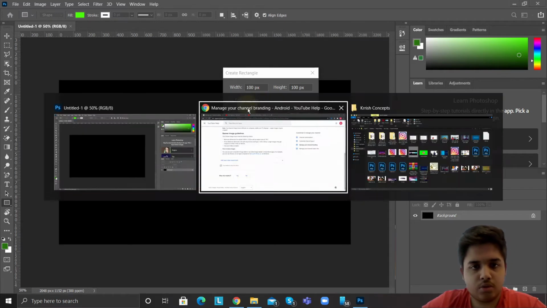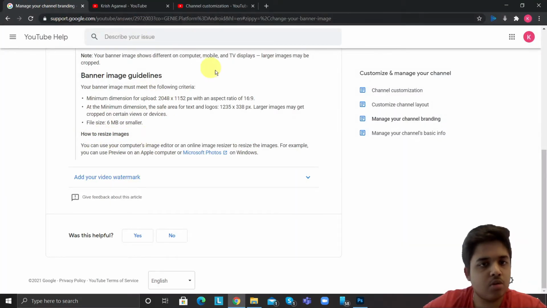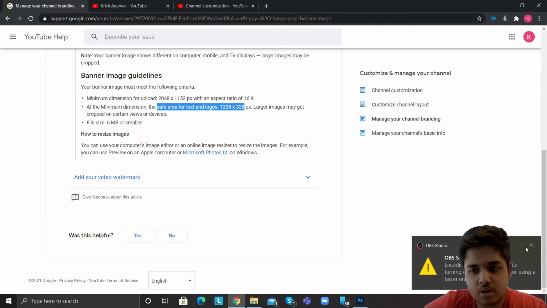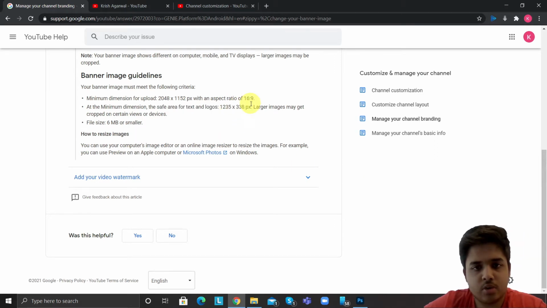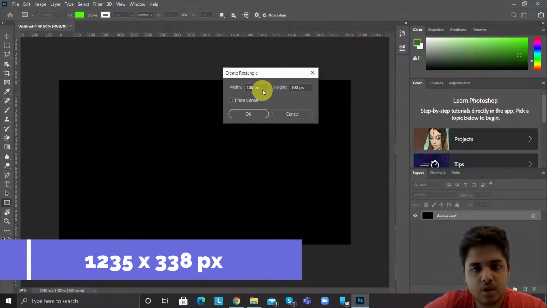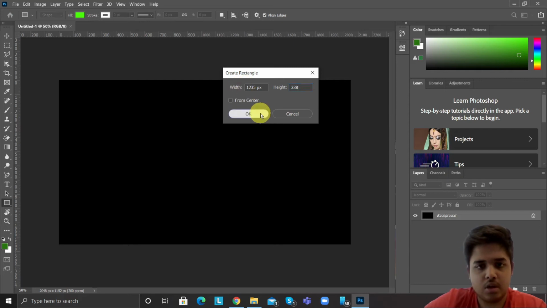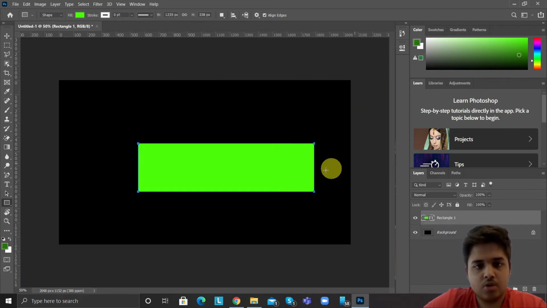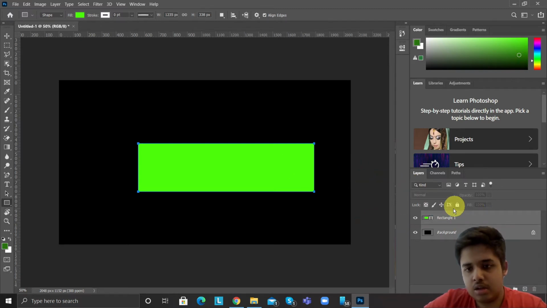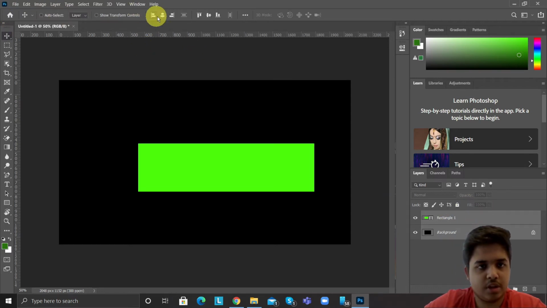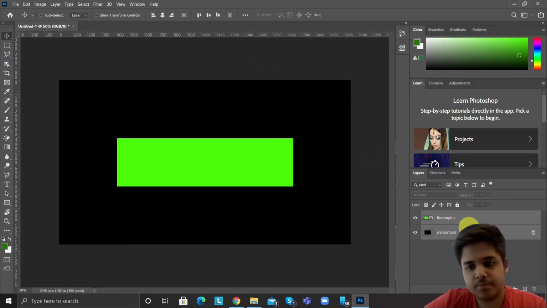click here. For the size, we can see here on the support.google.com website that the safe area for writing text and logos is 1235 by 338 pixels. So we'll insert this 1235 times 338 pixels and click on OK. A rectangle will appear. We have to select the rectangle, and here on the layers option we'll select the background, holding the shift key, and we'll center it.